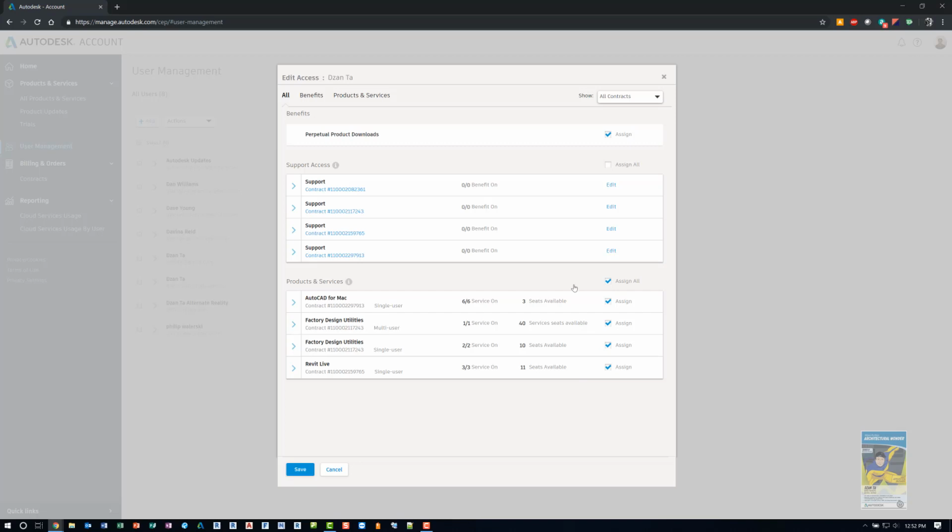So as you can see here, I have access to AutoCAD for Mac, Factory Design Utilities, off of 2 different lists, and then I have Revit Live as well. If I click Save after I make any necessary changes, then it'll give me that functionality. Once you click Save, the box should disappear and it will take you back to your list of users.